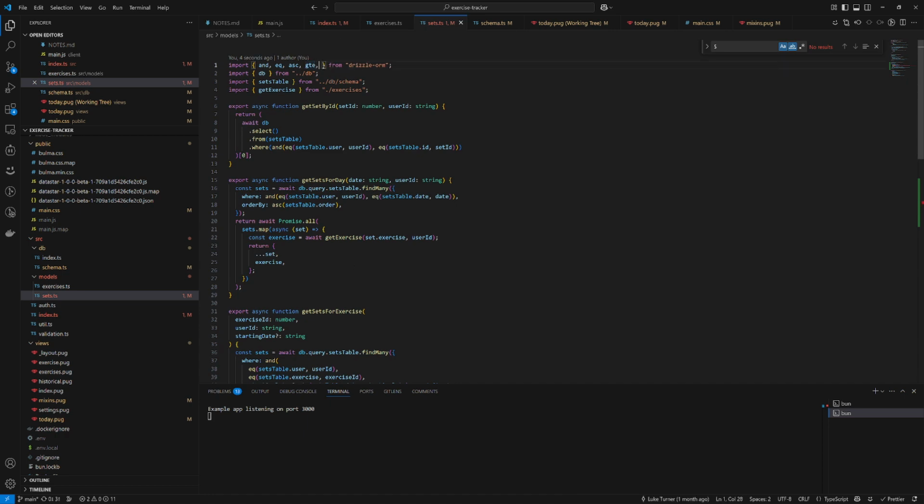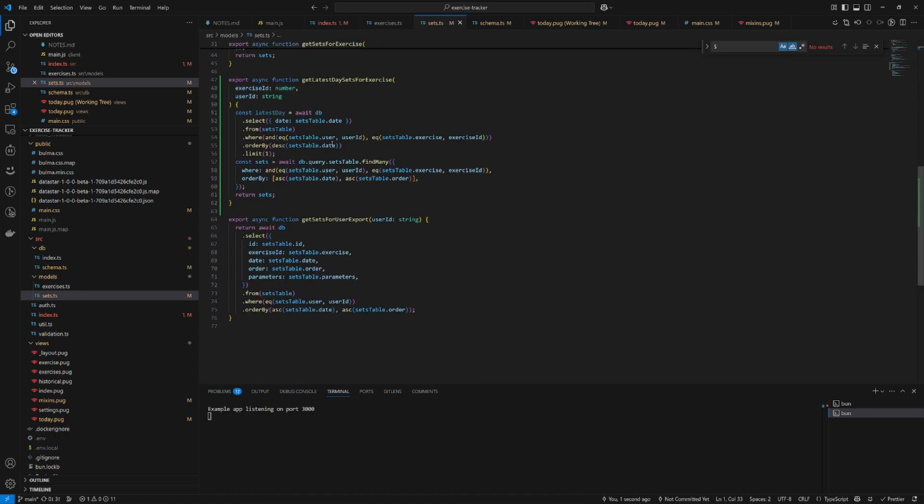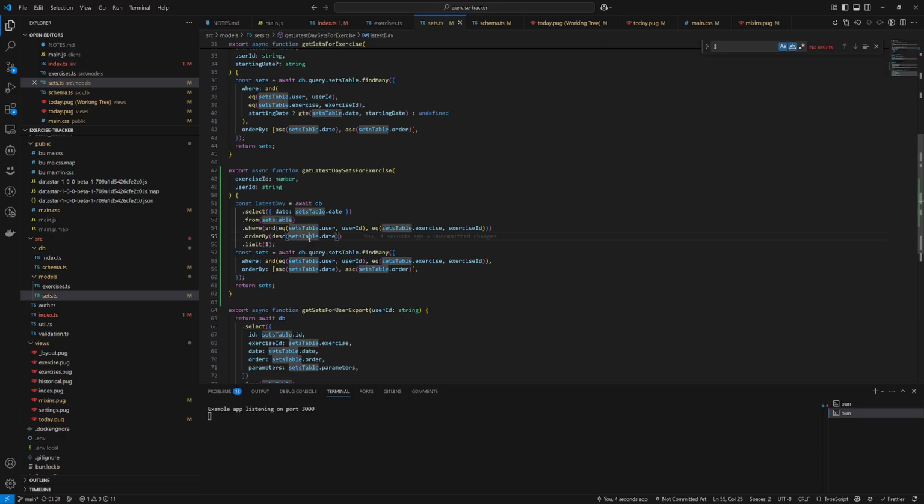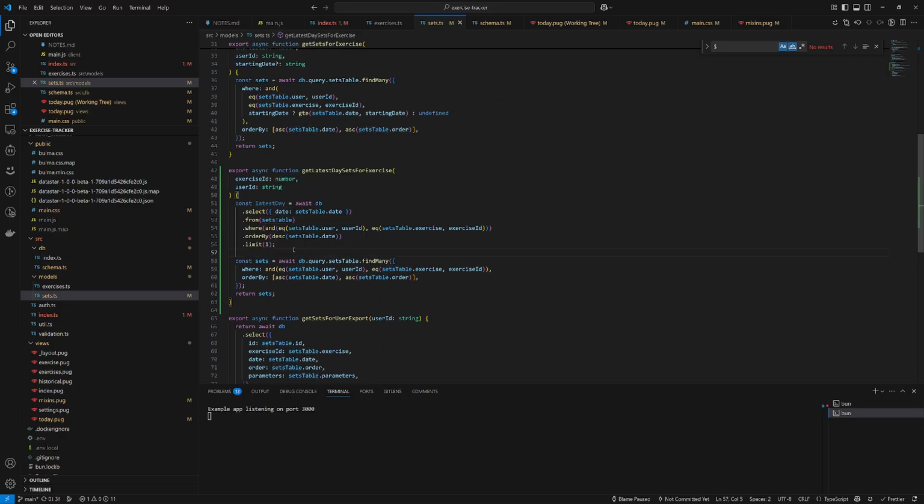Right? So what is this query going to do? It's going to select the date, select the highest date because we're ordering by date descending and we're limiting 1. So the highest date should be the most recent.